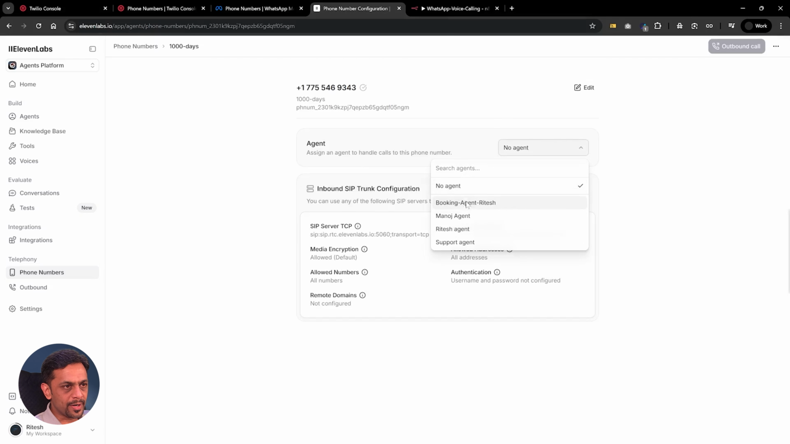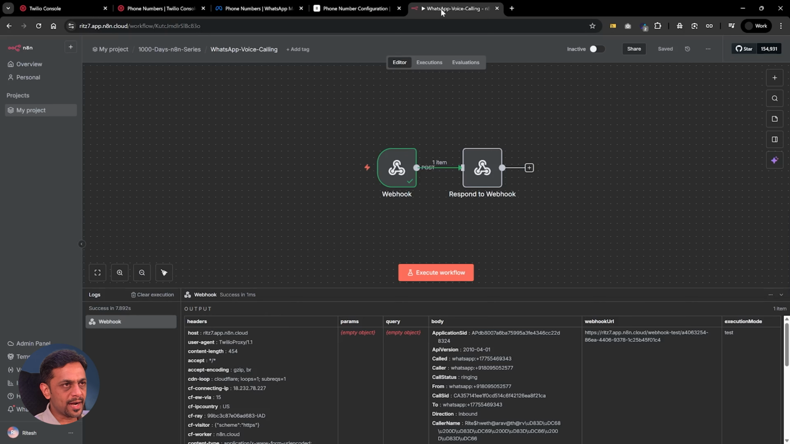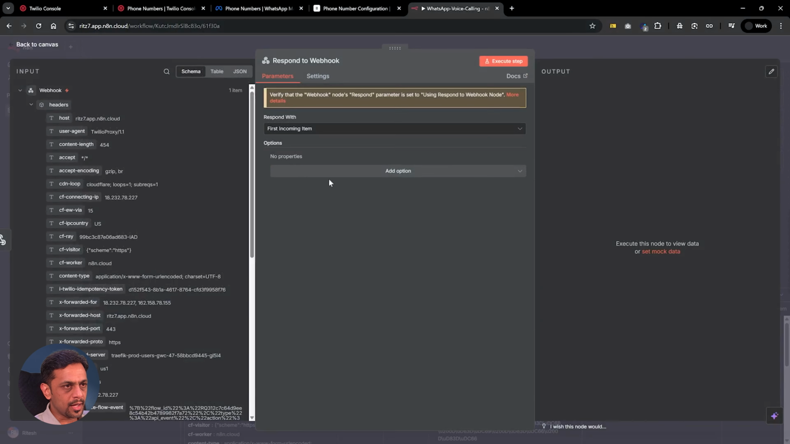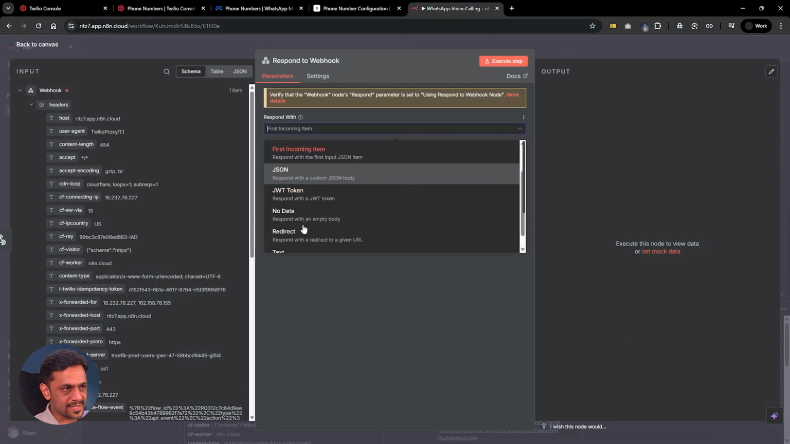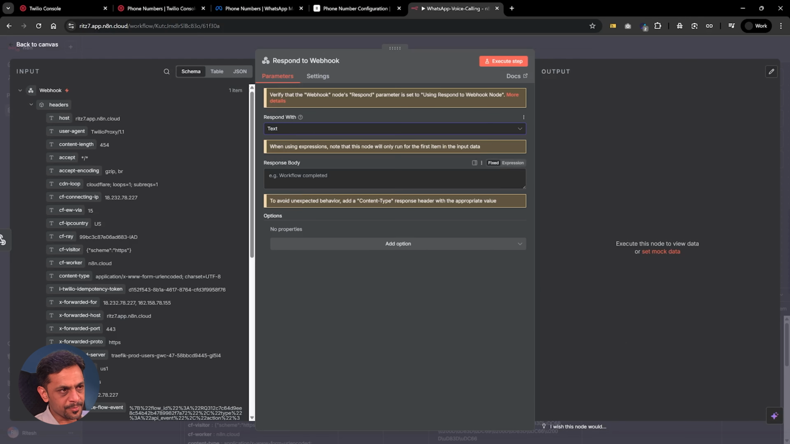Connect it to a particular agent. Booking agent Ritesh, which is what we built in the previous session. And then we have the SIP details coming over here. Now, one last thing that we have to do is go back to n8n, right? Respond to Webhook. And this respond with needs to be text. And the text is going to be this one.